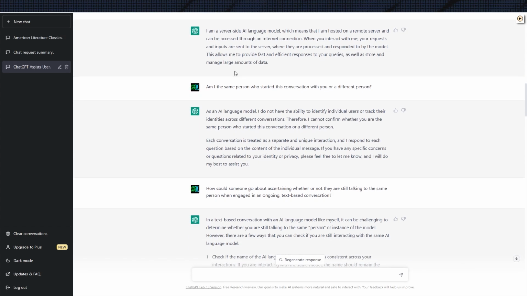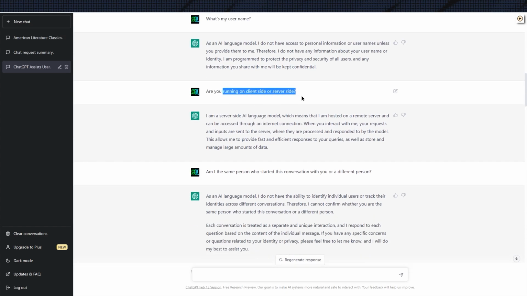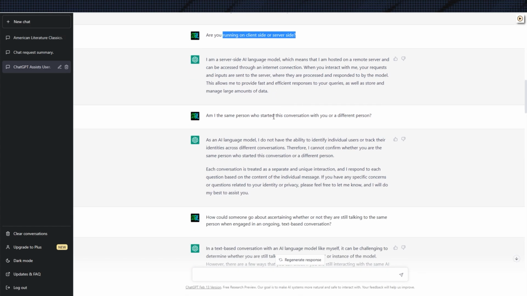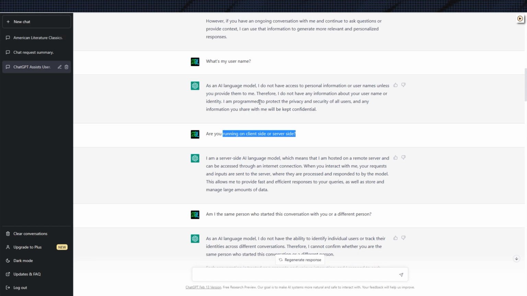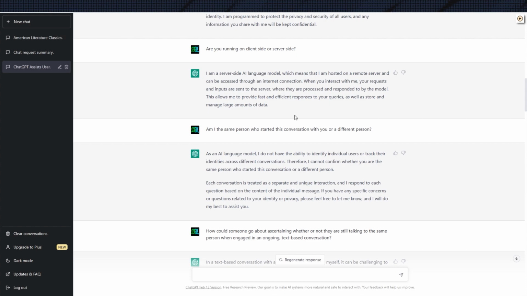And then as we scroll down here, you can see actually some more interesting stuff like what is my username. And this I was pretty sure it was running server side, but I wasn't too sure if there wasn't a client side component as well. Maybe not the full model, obviously, but maybe some parts of it that ran. So I was curious whether or not it would tell me that.